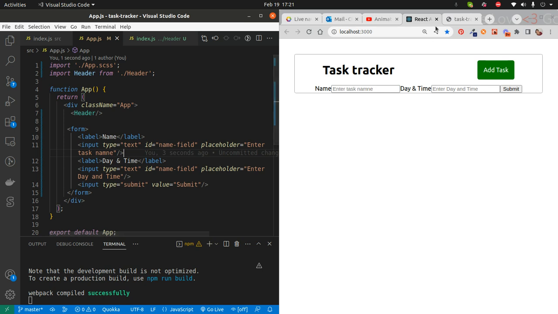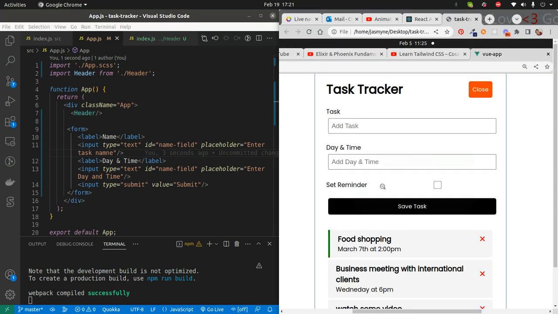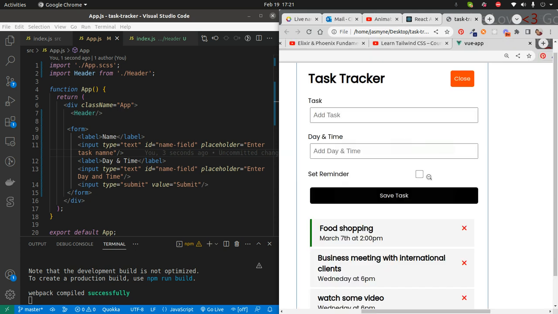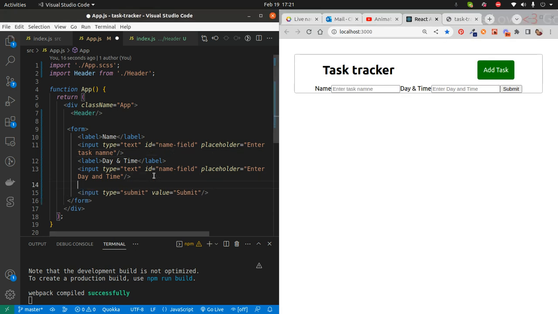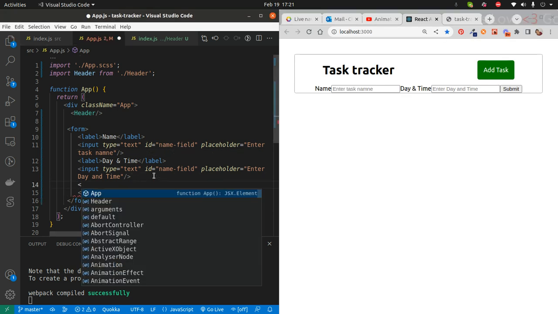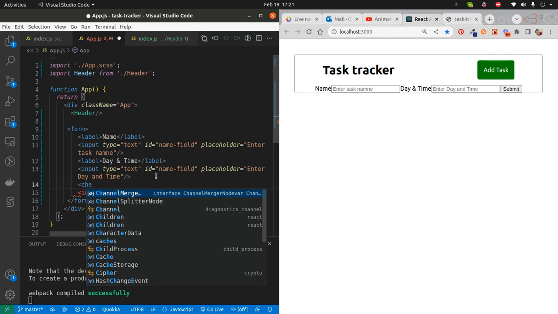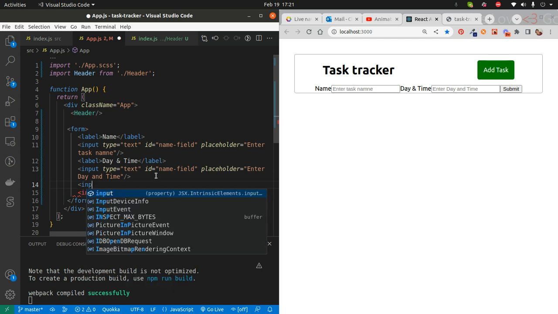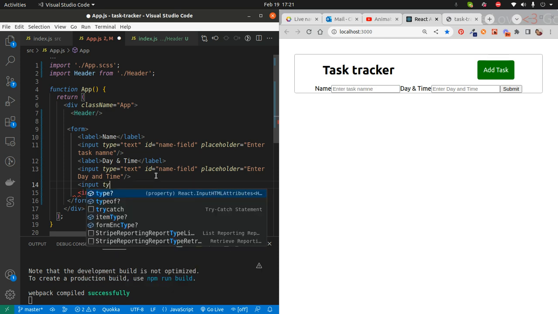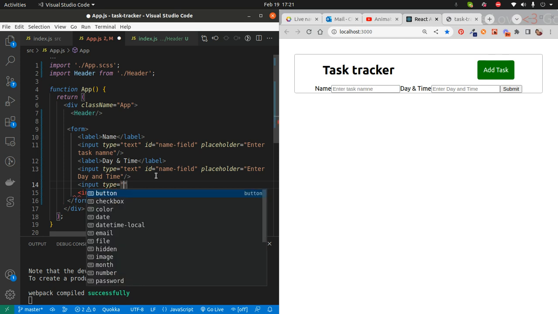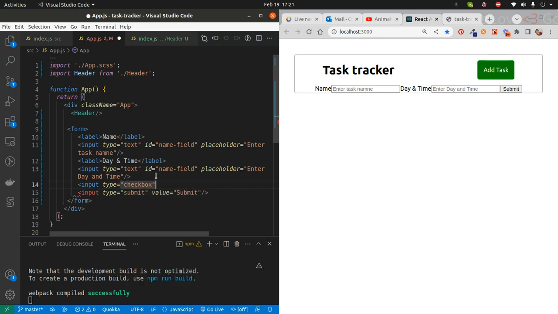I think I may have forgotten something: set reminder. I'm trying to remember what I'm supposed to use to create this box, this radio button. Let's see, input type of checkbox. I had to be sure. So it's also this. Okay, perfect.